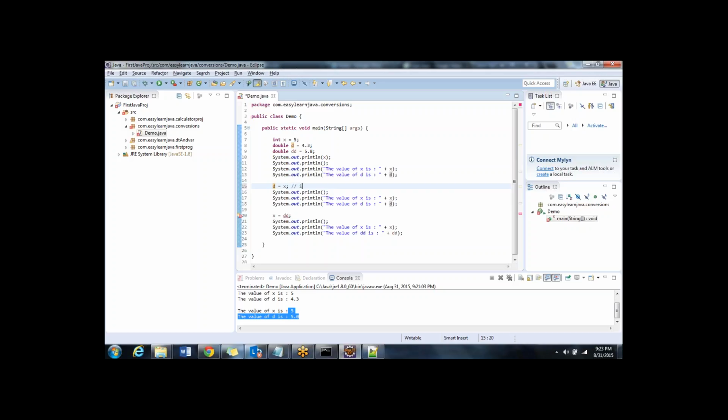This is called implicit conversion, done by the compiler automatically. But the implicit conversion does not hold good here because this scenario will cause a loss of data. So the compiler will not allow this. The compiler will throw an error. Now, is there a way that you can still do it? Yes, you can still do it by doing an explicit conversion.